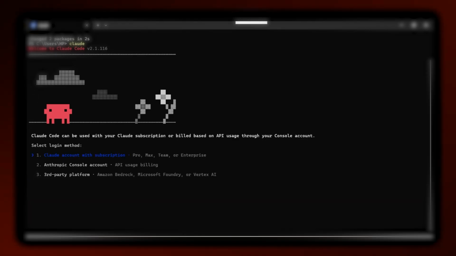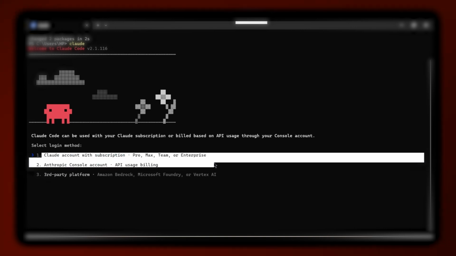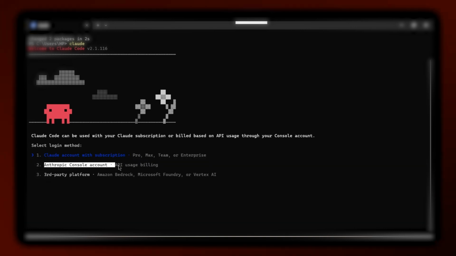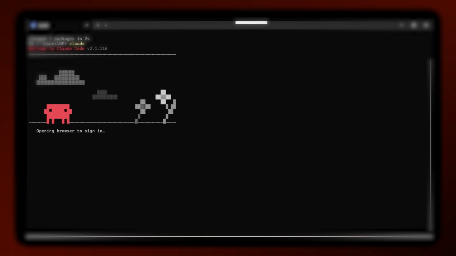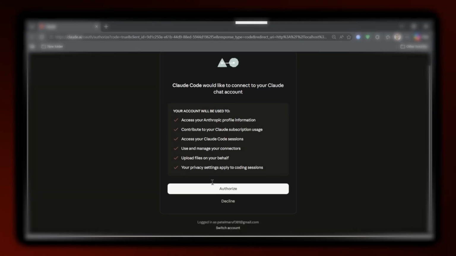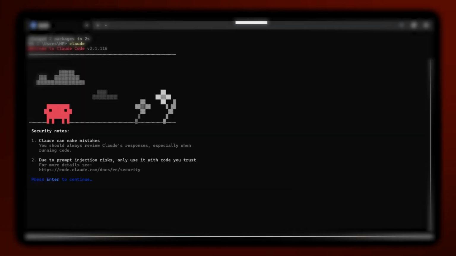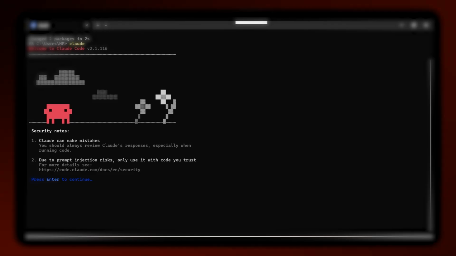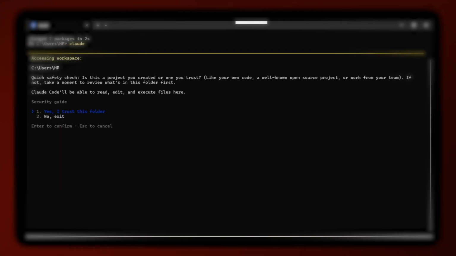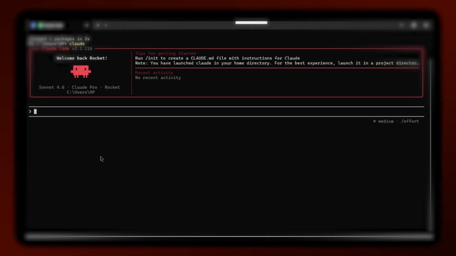After that, it will ask you to sign in using one of these three methods: Claude subscription account, Anthropic console account, or a third-party platform. I have the Claude subscription, so I will choose the subscription option. Then it will take you to this page. Here, simply click the authorize button. When you come back to the terminal, it will show some security notes. Just click through them and hit enter. Then hit enter again. And there we go. Now you have access to Claude Code inside your terminal. You can type anything you want and it will give you the answer.